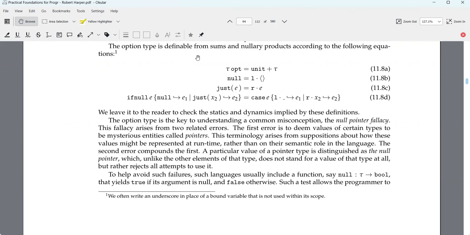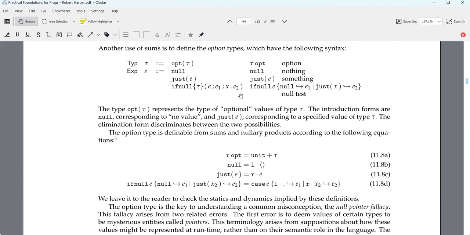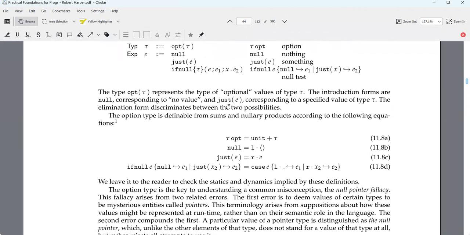And the option type is also definable in terms of sum and nullary product. Kind of, yeah. This is actually usually how option types are implemented. Usually languages don't have a special option type. It is just a sum and a nullary product.